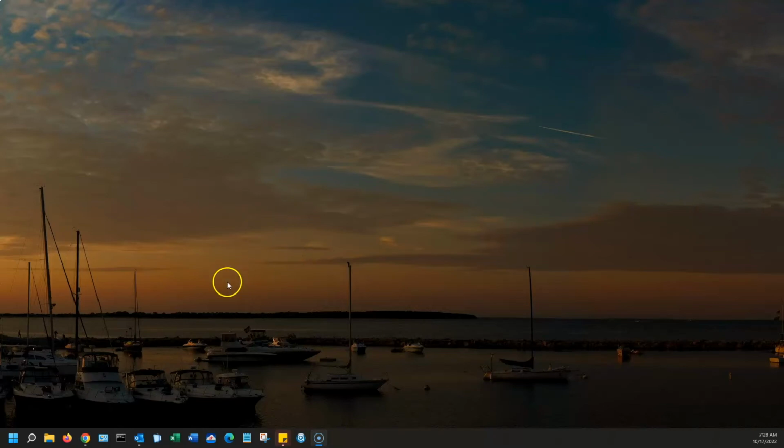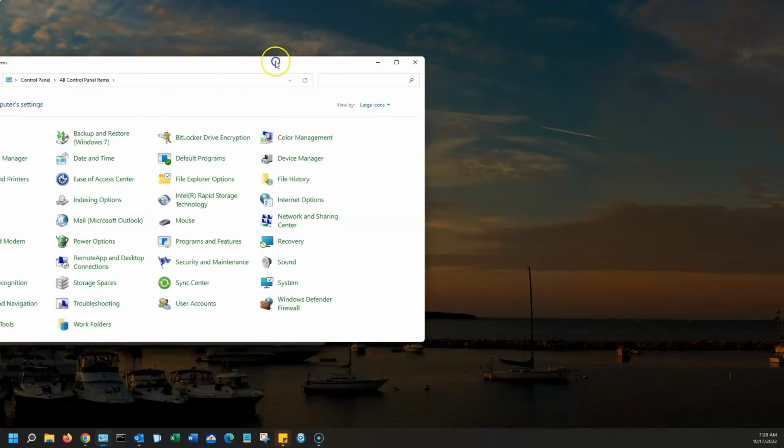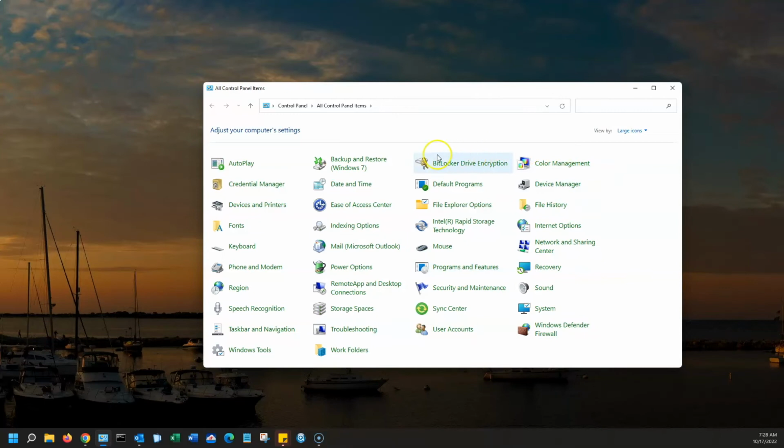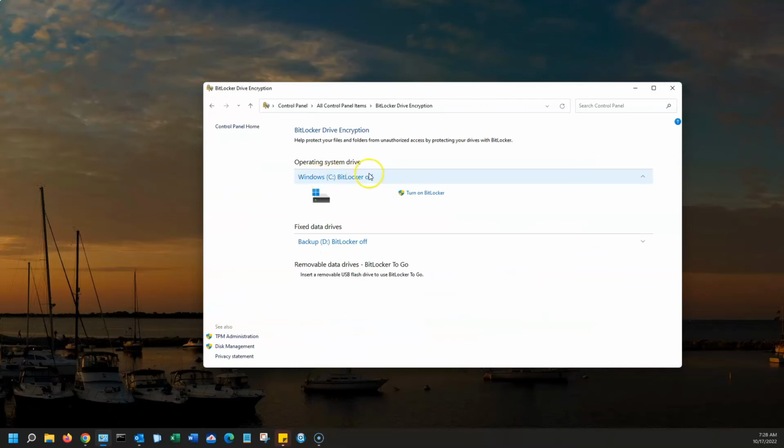So there's a few ways to get to it. If you have the control panel on your taskbar, you can pop it up there and it will show you, okay, here it is right here, BitLocker Drive Encryption. You can click on that, and this is telling me that BitLocker on my C drive is off, and I also have another drive in my computer, and that is off also. So it's just a turn on, turn off right here.